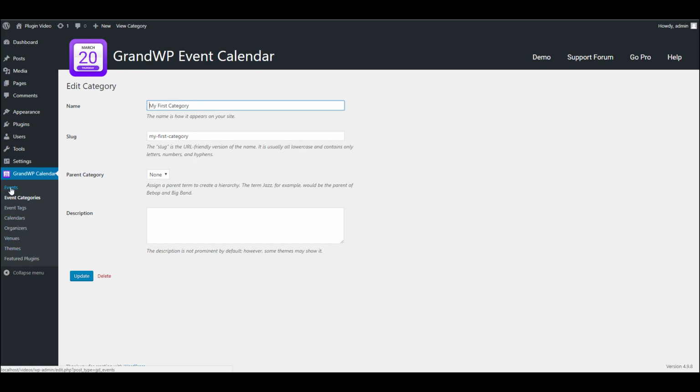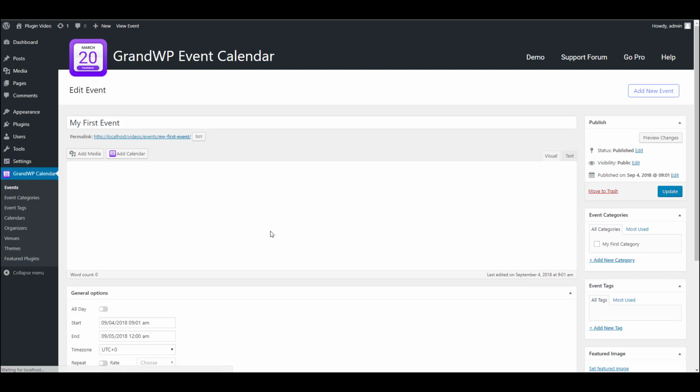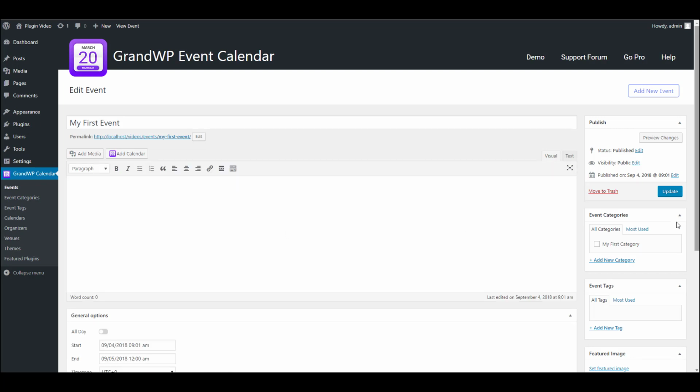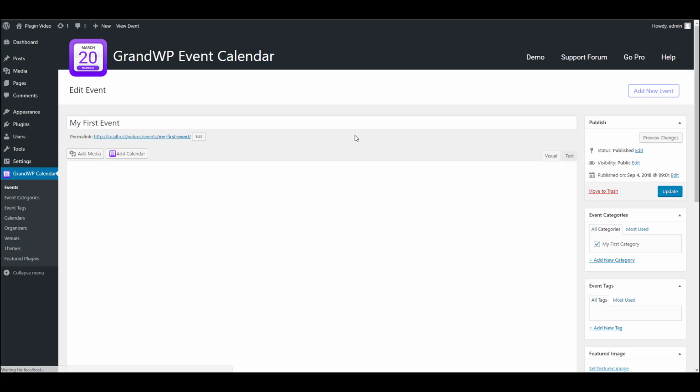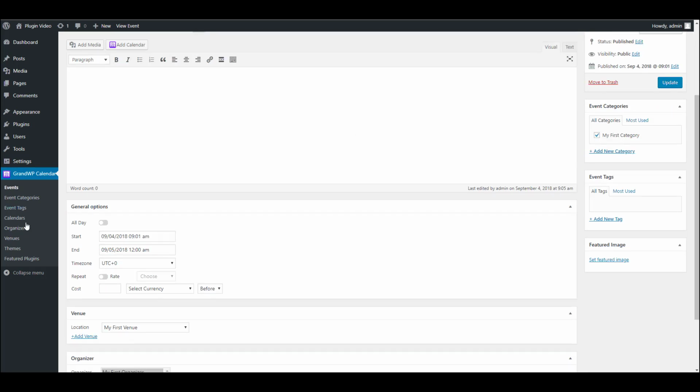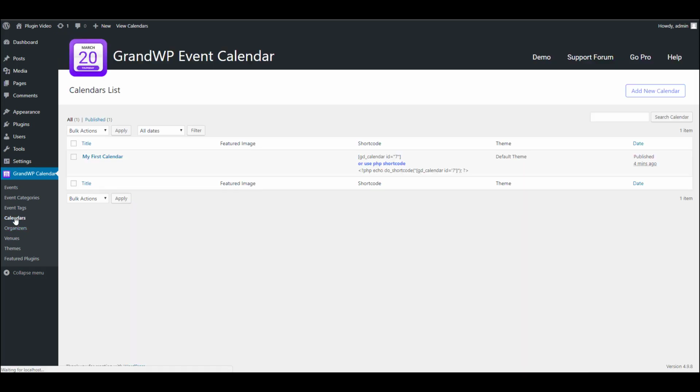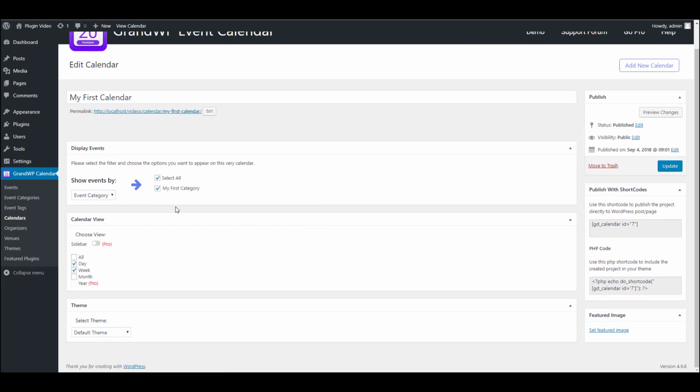Okay, let's go back to the event page and see what we've got. As you can see, my first category is added under All Categories tab. Let's select it and update the event. Now, as our event belongs to my first category, let's go and connect it with my first and only calendar. Here is my first category appeared on display options. Each selected category means that calendar will show all the events that belong to the certain category.